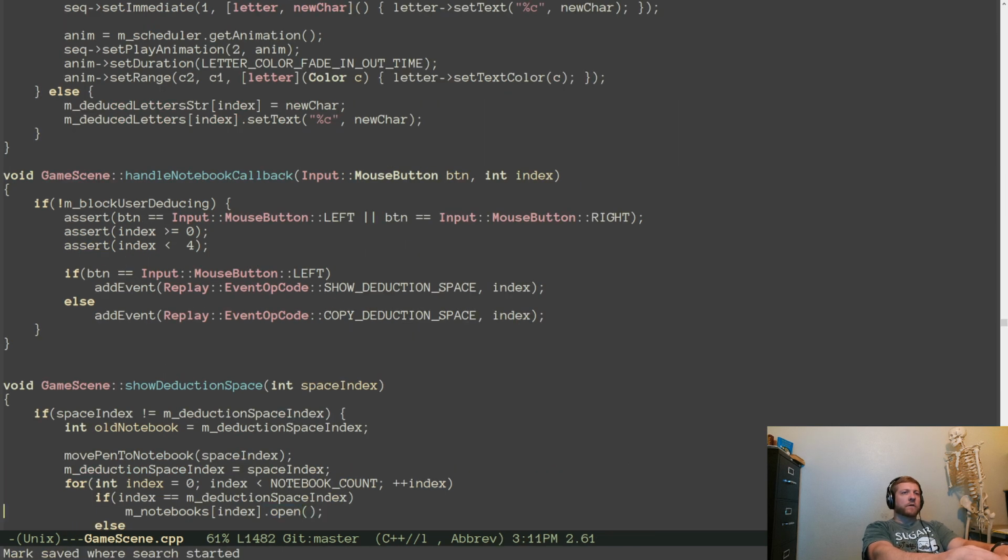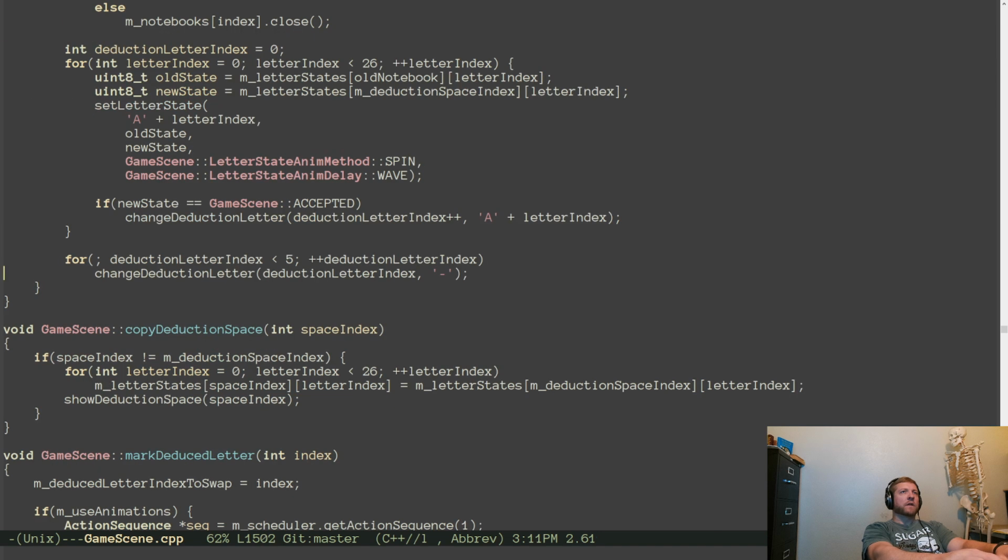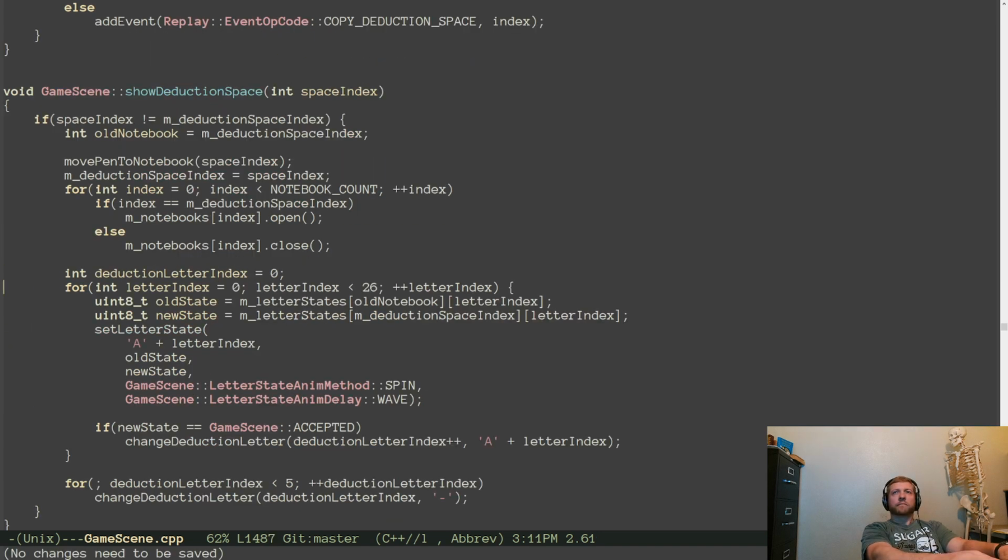And then show deduction, workspace. I think copy just calls show. Okay, so that's fine. That's the way we want it.